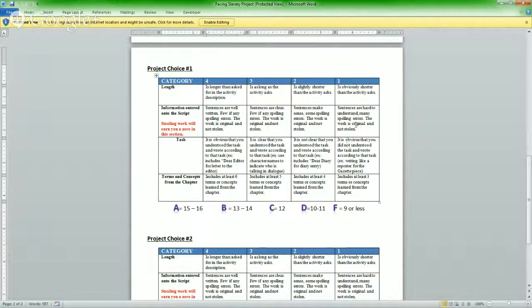You always have this column in your rubric. The information in your project needs to be your own work and cannot be copied and pasted. You have to have few, if any, spelling errors, and it has to make sense and be well written. The task row means you paid attention to what the directions said, and it is easy to tell that you paid attention to what it said.